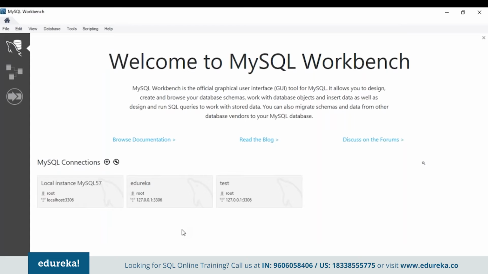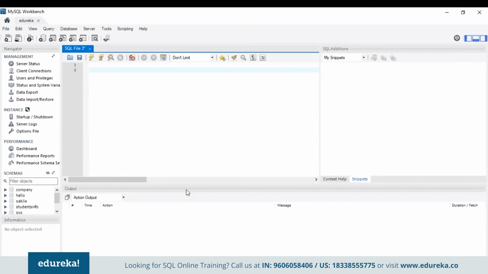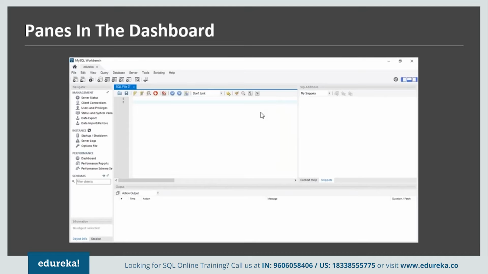Now let me open the connection that I've created. Let me double click on this connection. And once you double click on your connection, this is the particular view of the dashboard that you get, right? So guys, this was the view that you just saw, right? Now over here, there are different panes that you have to understand in the dashboard. Starting with the navigator pane, it gives you all the options for the performance, the list of schemas that you have, and also the information about the tables and the columns present in that schema, the server status, the client connections, and all those options, right?